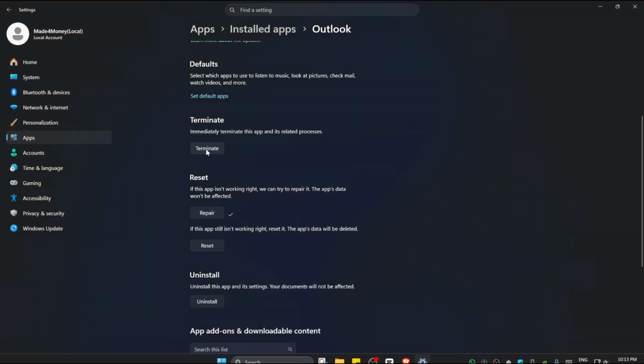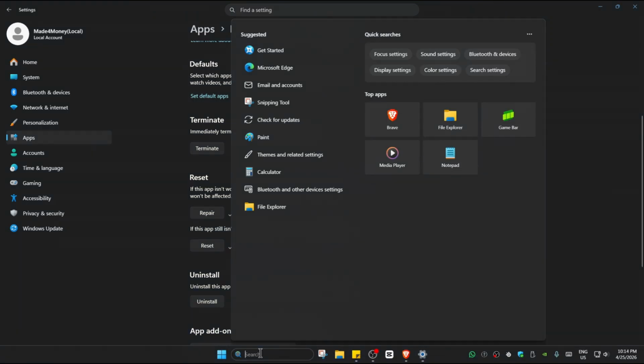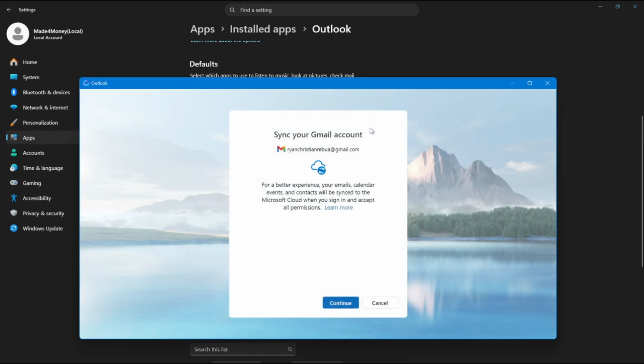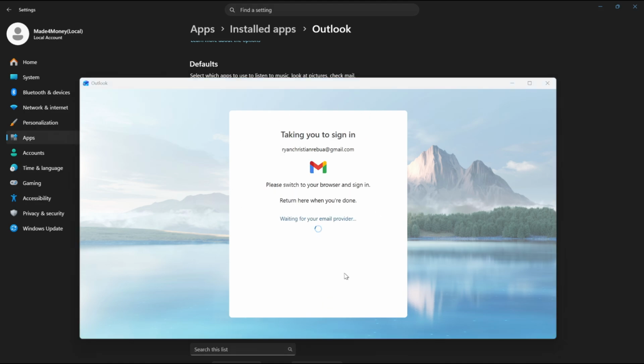If that doesn't work, terminate, then reset. Reset right here, wait for it, open up Outlook, and just wait for it to load. And then once it loads, it will ask you to sync. I'll just hit continue, and continue when the browser opens.